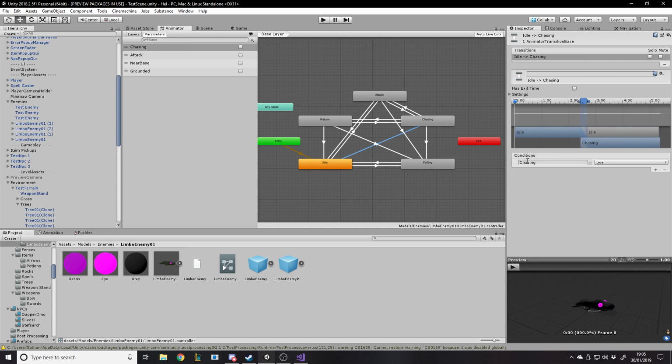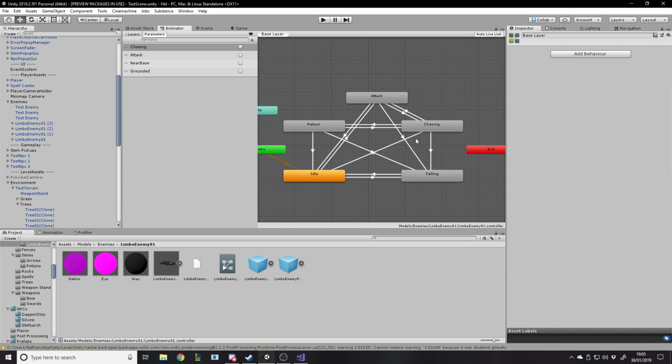So I go to chasing when chasing is true, and then I go from chasing to attacking when attacking is true, or the trigger set to attack, sorry, and so on. Now this is basic stuff that you should already know about.